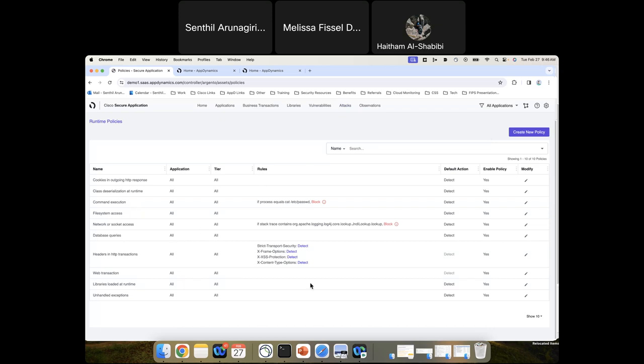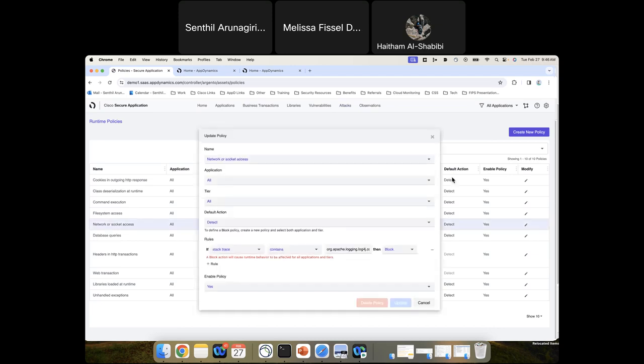Here I'm actually showing the existing policies. One policy which I want to just have you look at, okay, is a network or socket access policy, where we actually look for the log4j issue, and we can specifically say we want to block that. And this blocking, as opposed to just watching or detecting, right, is the runtime application self-protection functionality.